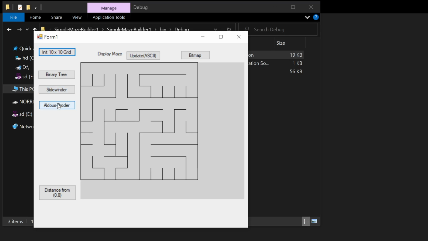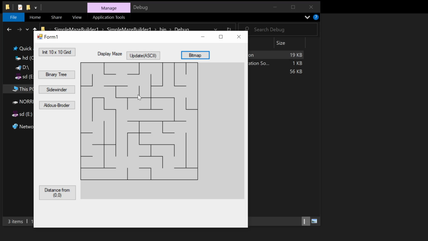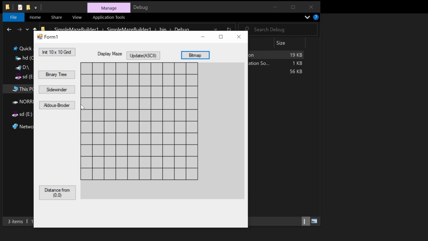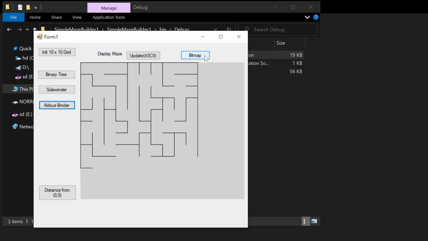I'll reinitialize and do algocratic. And this is probably the best. I'll do another one to show you. Algocratic, because it does this random walk, it's the least texture-y map. Like you can see, binary tree is going to have these always going up and to the right. Sidewinder has sideways. This, because it's a random walk, does not bias.